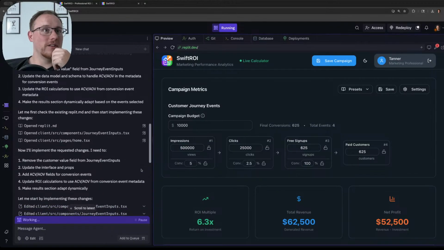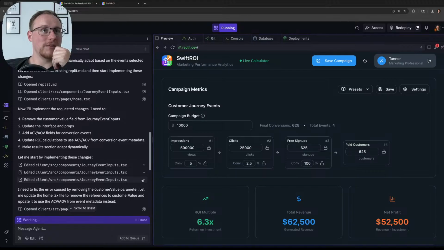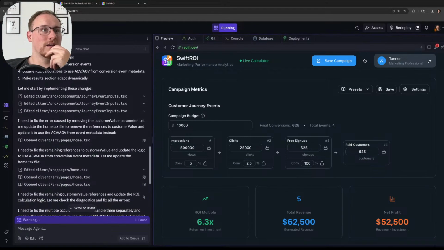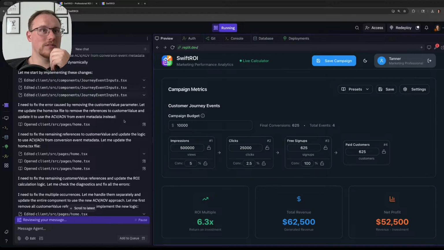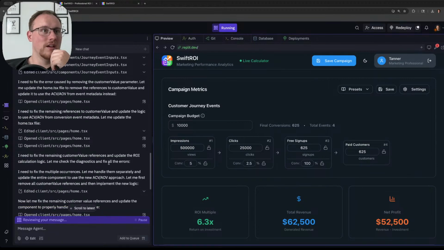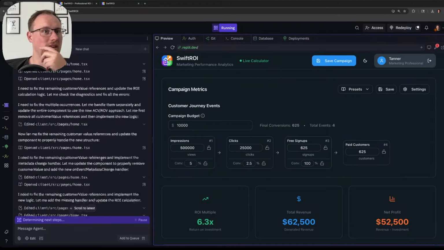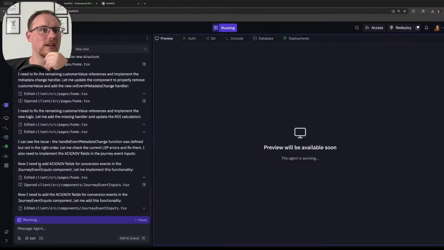So, remove the customer value field, update the data model, update ROI calculations, make the results sections dynamically adapt based on events selected. Okay, and then it's going and it looks like it either created or edited the journey event inputs component. Notice that the customer value field is gone. It still hasn't fixed this paid customer thing. We'll see.